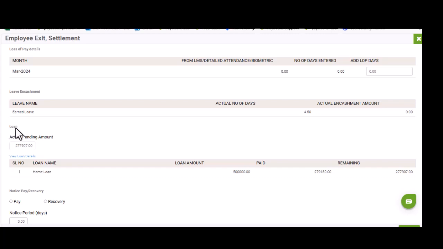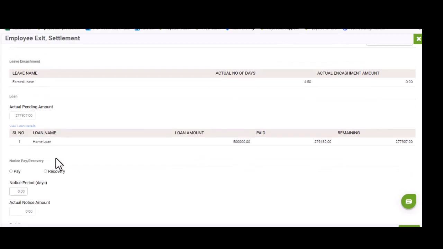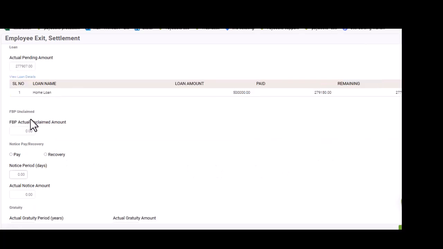Coming to loan. The pending loan data will be taken from the loan module. The employee's pending loan amount will be displayed. This will be the amount that will be deducted in the final settlement calculation. FBP Actual Unclaimed Amount. The employee's FBP unclaimed amount will be displayed. The unclaimed FBP amount will be paid as taxable.